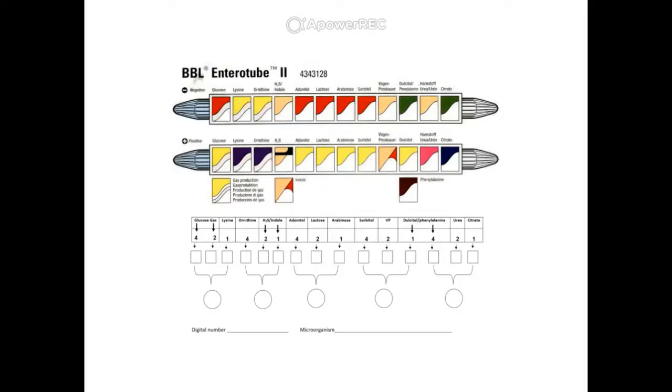And this is an image of the color coding for the Enterotube, the Pluri tube that we use. What you'll see at the first tube at the top is a tube that has negative results. So these are the colors of the tube before you inoculate with anything. The second tube underneath that one is if every result came back positive. So here we can see the color changes as well as potentially any gas bubbles that might form.